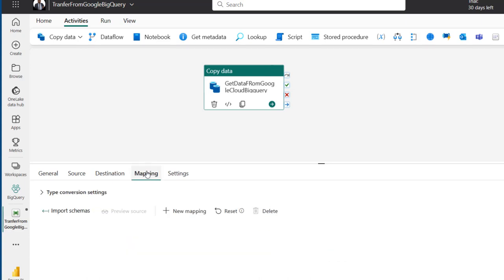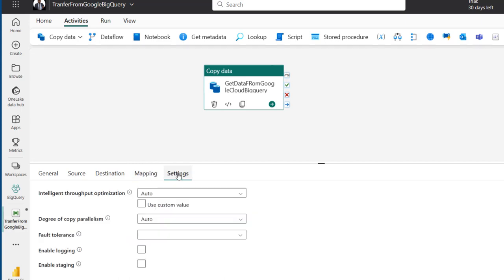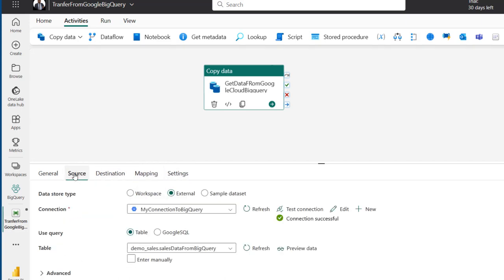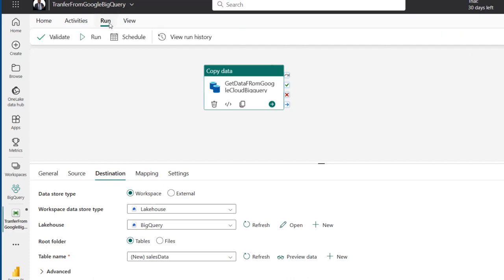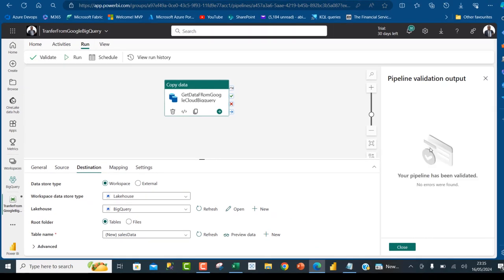Now for the mapping, I'm just going to leave that aside. For the settings, that's not required. So we've specified the source, which is the BigQuery, and then the destination is going to be our Lakehouse, which is brilliant. And then we're done. We can come to the run, and then we can click on validate, and then this should return no errors found, which is quite brilliant. And then I can click OK.